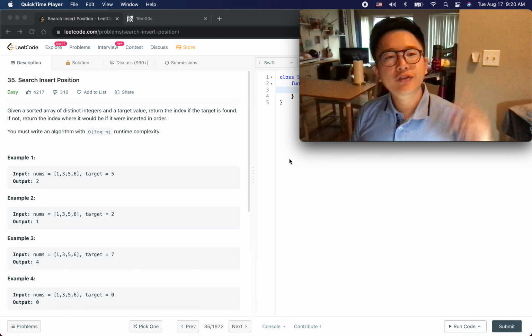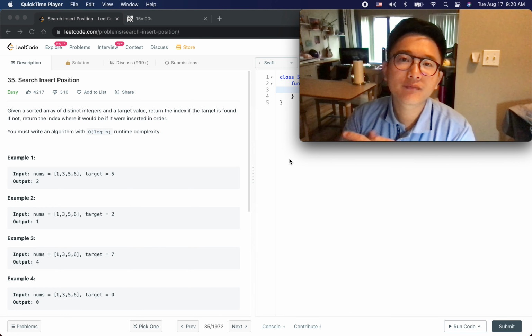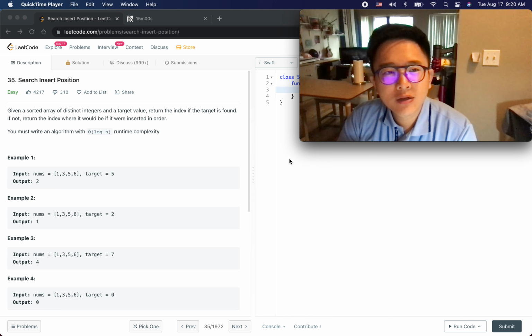Welcome back. Search insert position. Well, just like you have to search what position to insert.